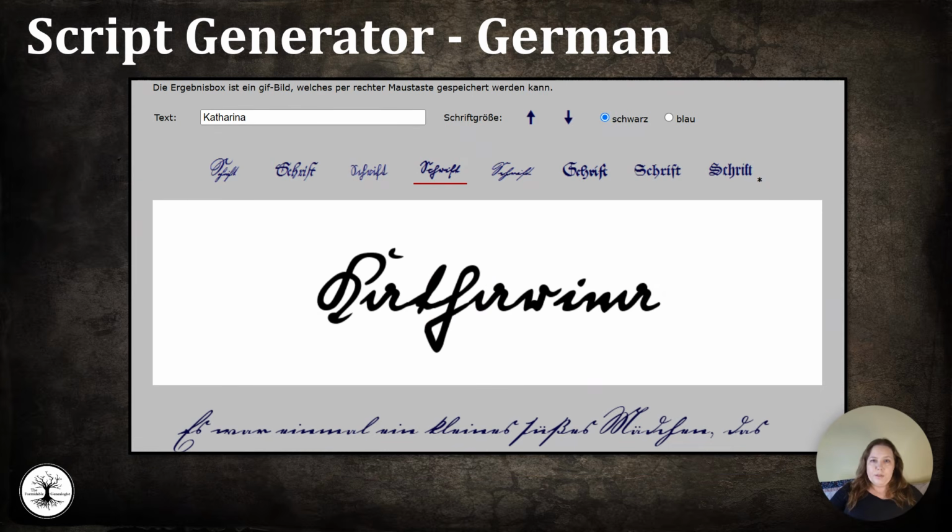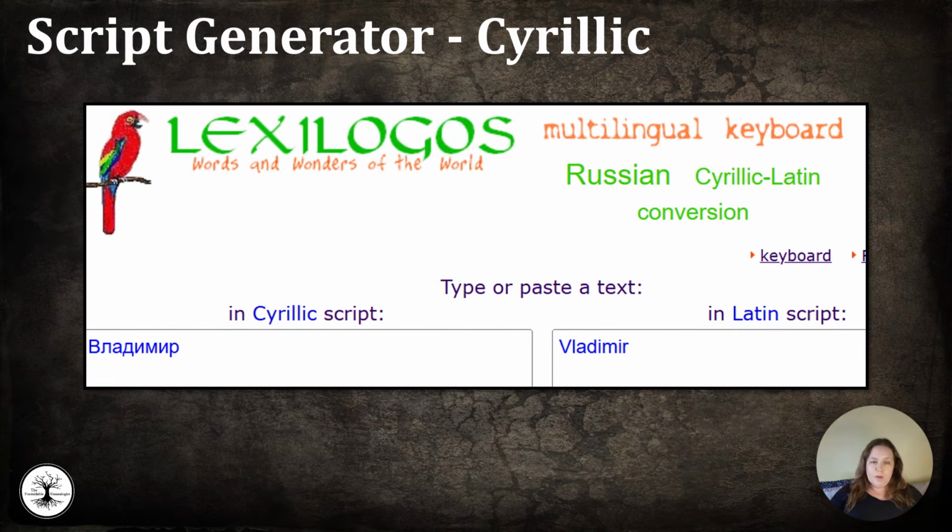This website is German language based, but you don't really need to read German. You can just enter the name you're looking for in text, like Katarina here, and then right above the box where your results show up, it's going to show you eight different types of German scripts, and you can just toggle between each of them to see what it looks like and see what most closely matches the record you're trying to decipher.